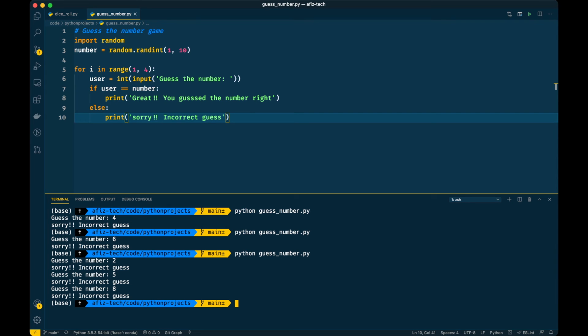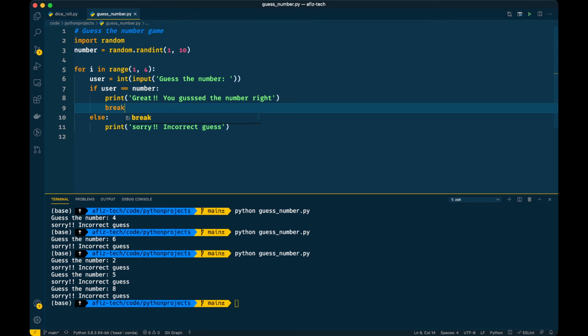We might want to know what that number is, right? Let's print that out at the end. But before that, we are writing a for loop here for 3 times. So if the user guesses the number correctly, let's break immediately, because there is no point in rerunning this for loop. So let's do that.